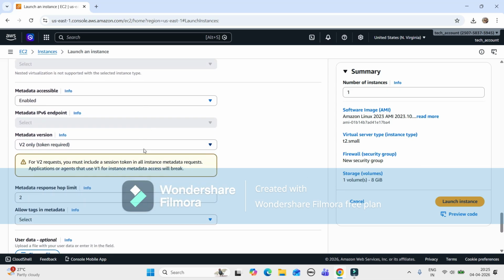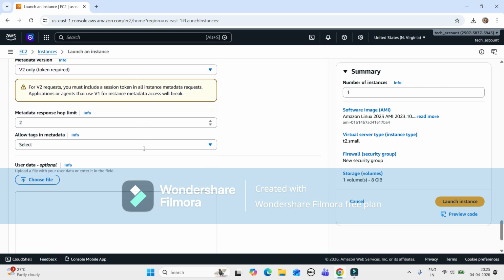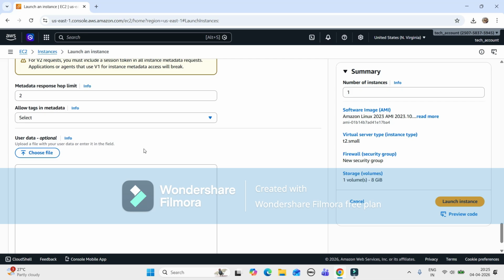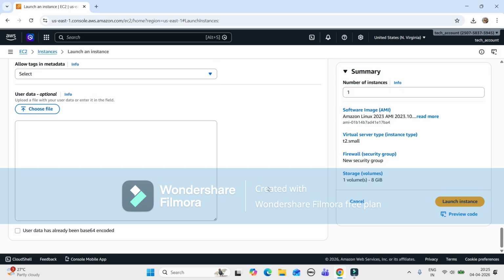You can choose it accordingly, and then you can choose the user data. So basically, what will user data do? Let's say you want to install some applications or web servers or something of your own. You can pass your custom scripts which can install those kinds of things. So now, if we want to go with the launch instance, let's see.